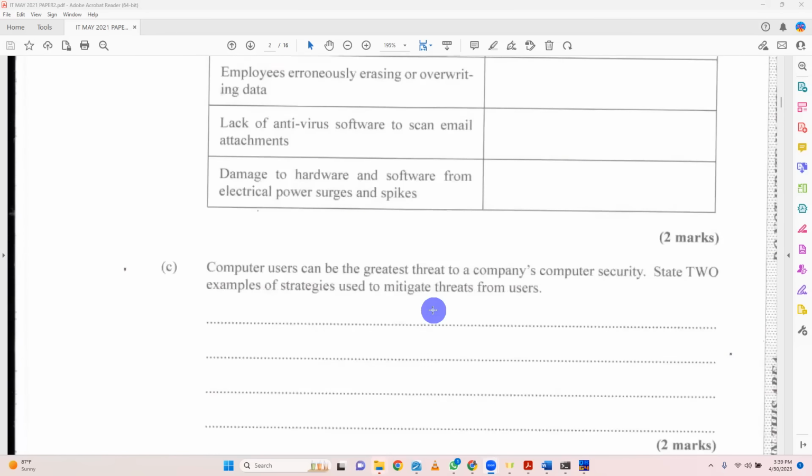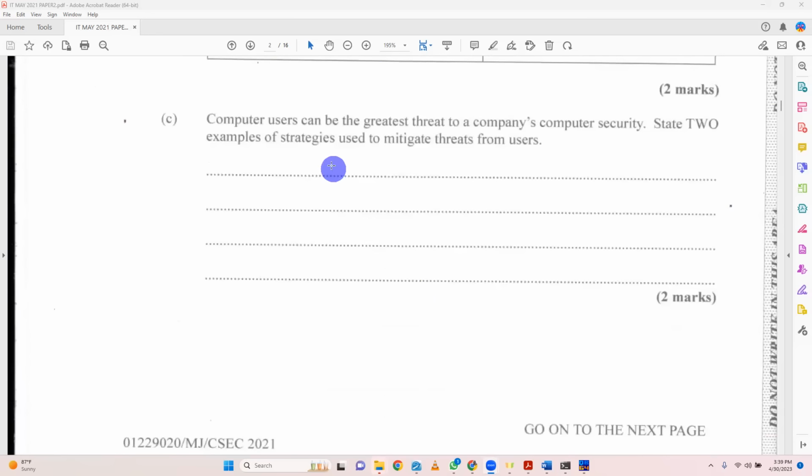Part C. All right. Computer users can be the greatest threat to a company's computer security. State 2 examples of strategies used to mitigate threats from users. So here's what you can think now. You might not know about a company, but you're at a school. Consider your school your company. I want about 4 or 5 ways in which your school uses some kind of security process to prevent students, who are part of the company, from damaging the computer or so on.